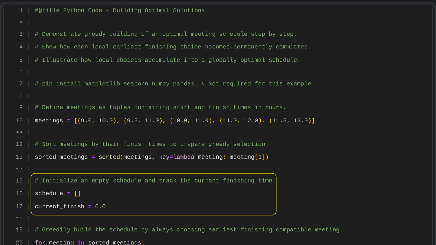We begin by creating an empty list that will store the meetings chosen for our optimal schedule. We also set a tracking value, called the current finish time, to 0. This value records when the last selected meeting ends. Each time we consider a new meeting, we compare its start time to this current finish time to make sure it does not overlap with any meeting already in the schedule.